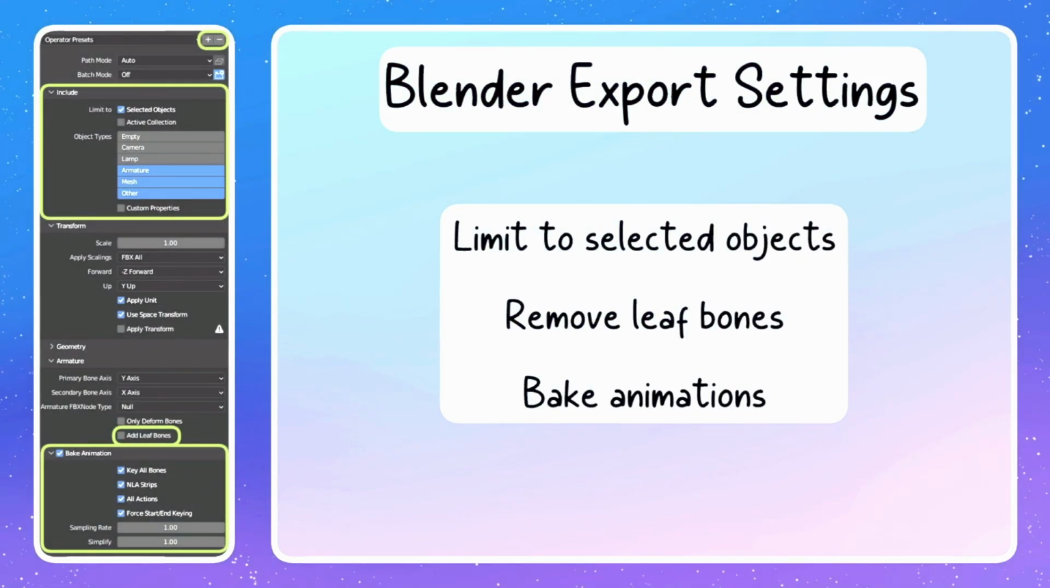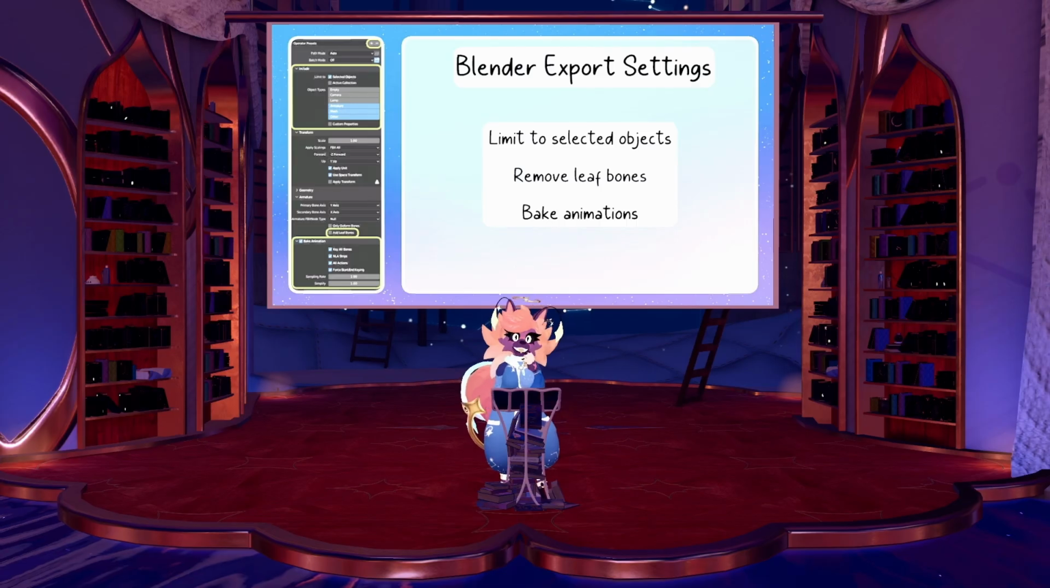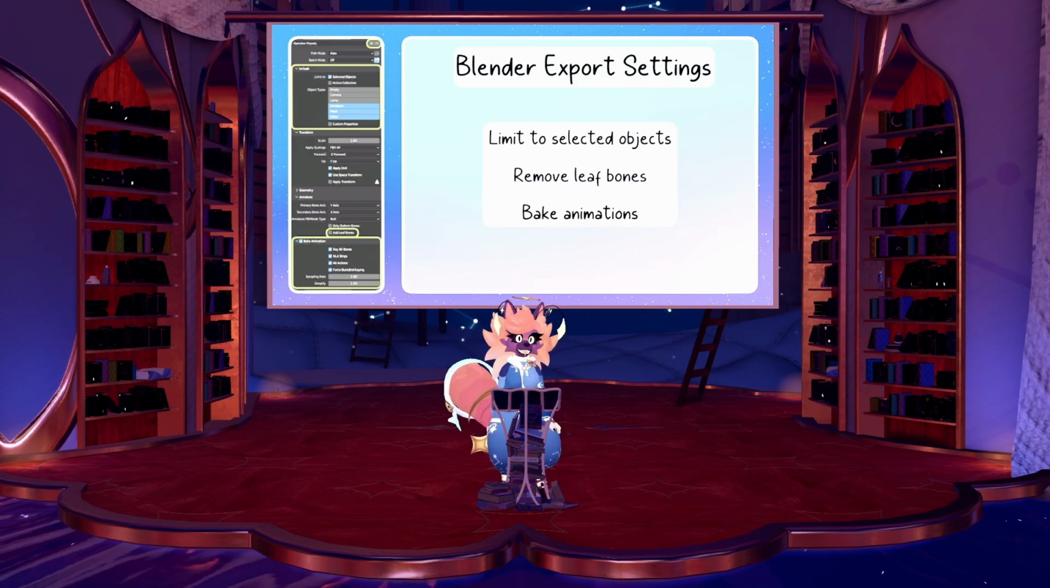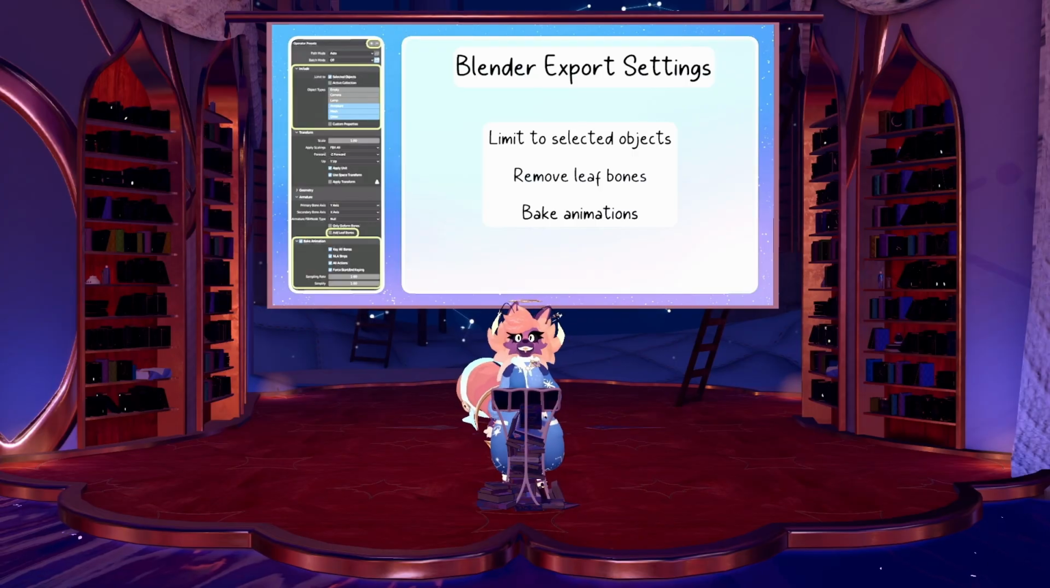Once all is done and made and you're ready to export, you'll need to export your model as an FBX. To make sure you export it properly, there's a few settings I'll go over. Firstly, you can check a box to limit your export to selected objects only. This is good when you have Blender files with things that you don't want to export yet, as it will only export the things you have selected.